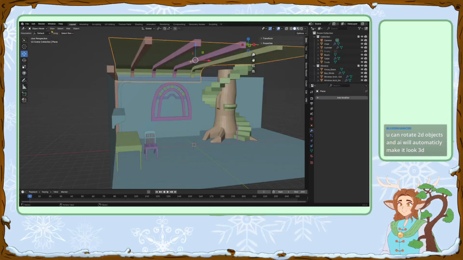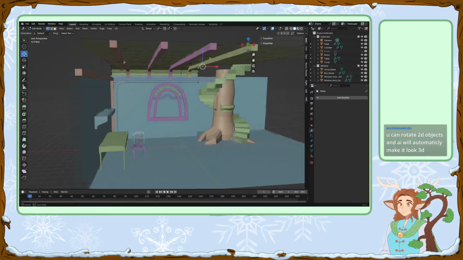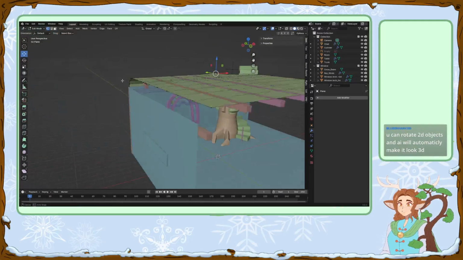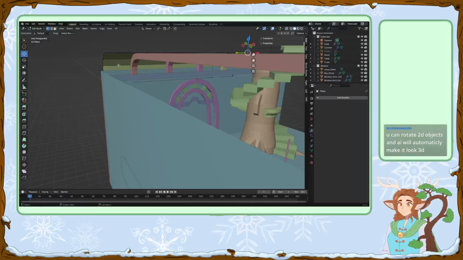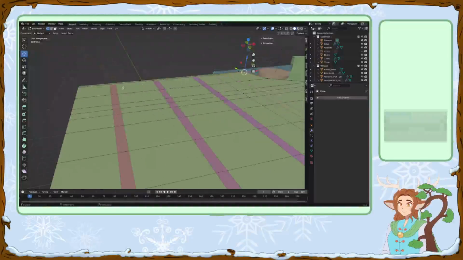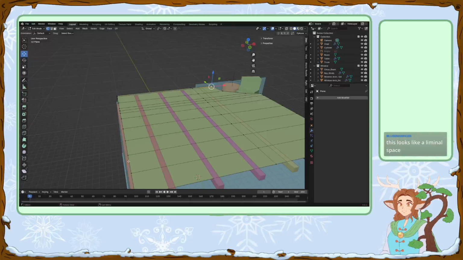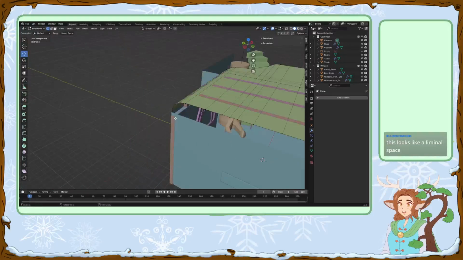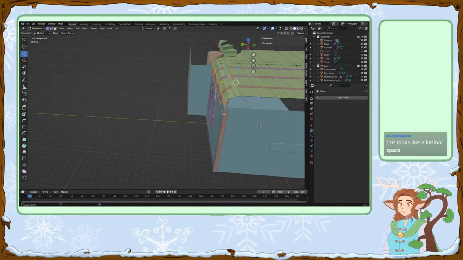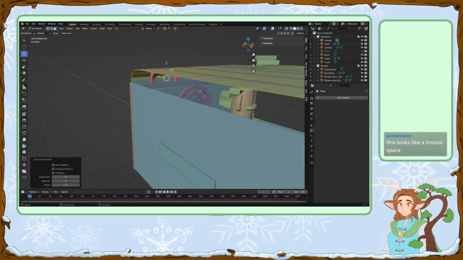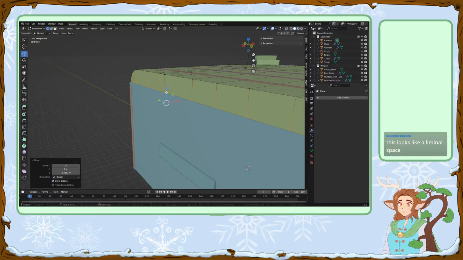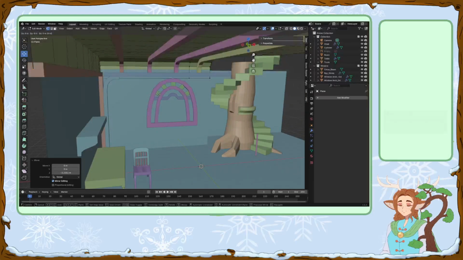Interesting. I'm sure that can be pretty interesting. That can be pretty useful, but got no use to me at this moment. It's the winter's theme. It looks kind of like a liminal space. Whoa, that's creepy.